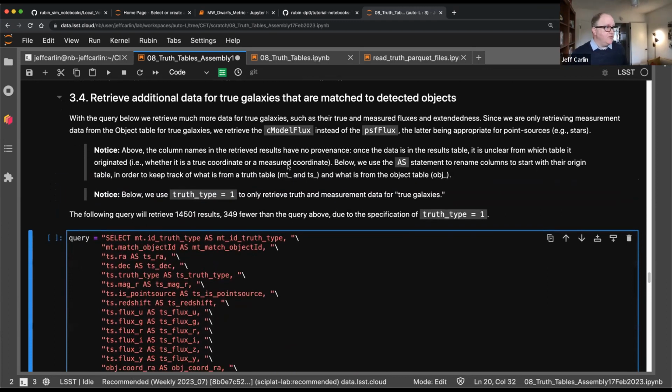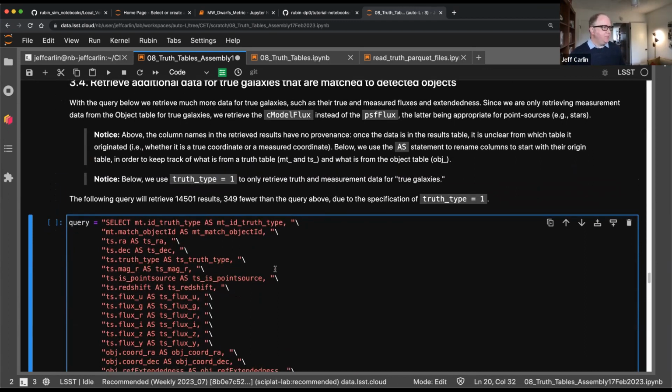There's also a note here, which is important for you to remember. You'll see we've included in all of the names MT underscore ID, truth type, and like TS underscore RA. That's because if you don't include that, you'll get back a table that has what you want, but you won't know which of the three joined tables each column came from. For example, you'll have an RA, but you won't know if that came from the truth table or from the object table. So this is a helpful way of knowing exactly where you took each piece of information from.